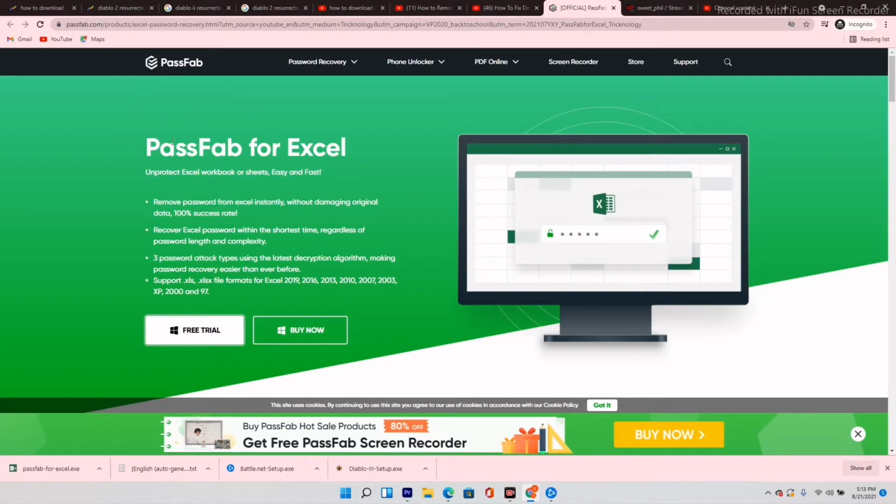I'll be giving it in the description. It's called Password for Excel. It's an easy application to remove these kinds of issues, and you have to get this from here. As you can see, you have to click on the free trial, and if you find this really good, you can go for the buy now option, because this is going to help you out for almost all offices and all those situations.